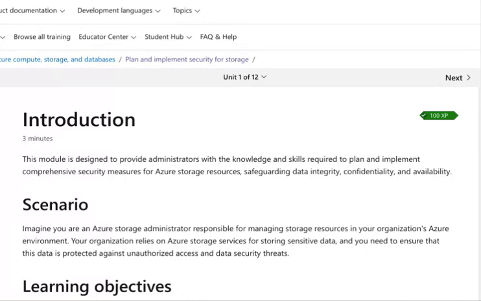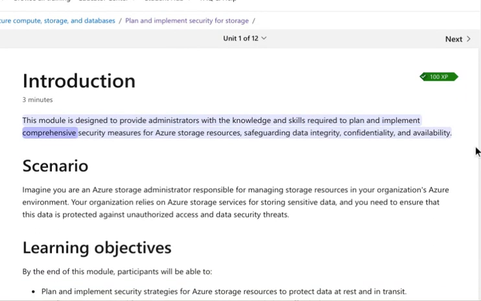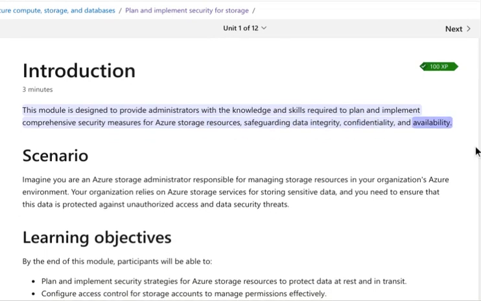Introduction. This module is designed to provide administrators with the knowledge and skills required to plan and implement comprehensive security measures for Azure storage resources, safeguarding data integrity, confidentiality, and availability.